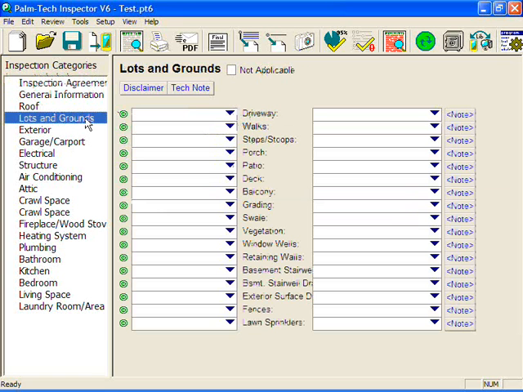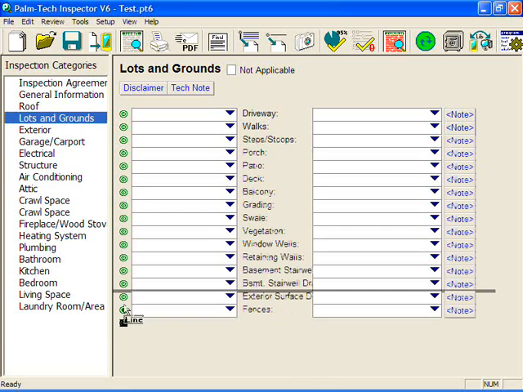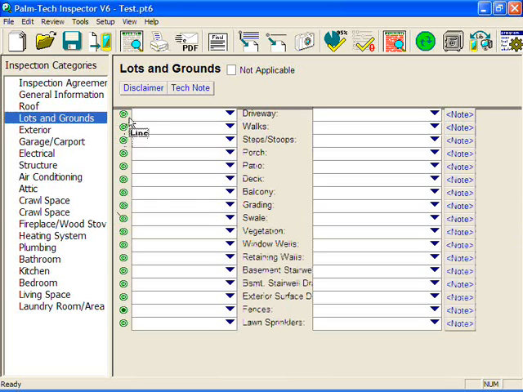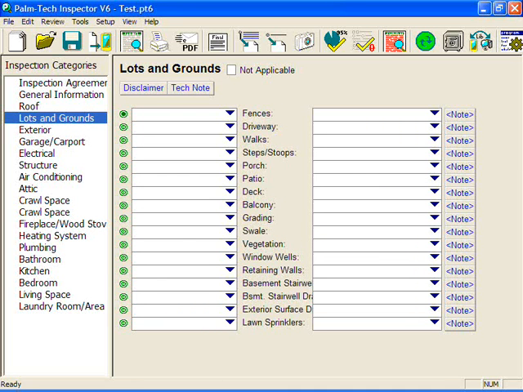And to do that, we'll go to Lots and Grounds. And let's say the very first thing you inspect when you get to a property is the fences. So I want to make fences first. Just like we did on categories, we do with lines, and I'm going to click here on the grabber tool on the left, that's that green circle, and drag it up to the top to put things in the order that I like. So to rearrange lines, you simply click on the grabber and drag it to the position you'd like it to be in.